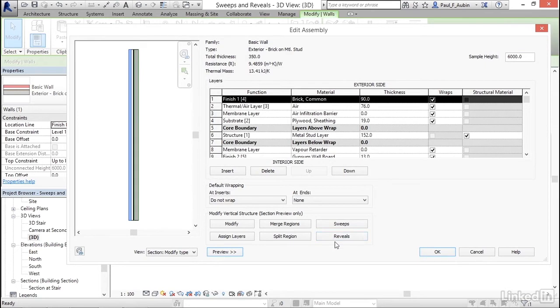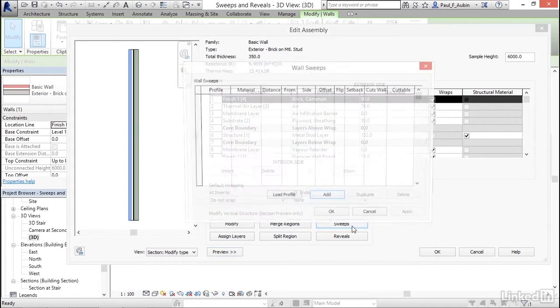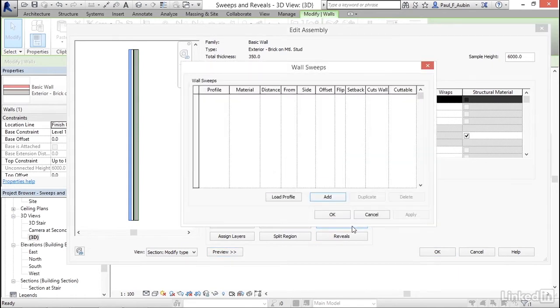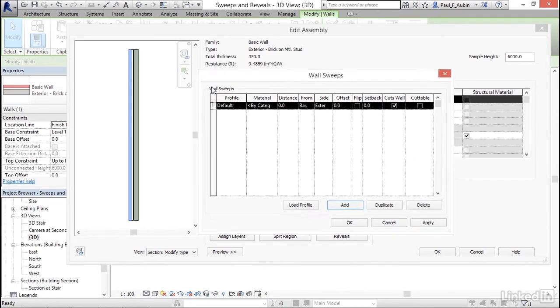Now, the basic steps of adding either a sweep or reveal are nearly the same. So for the first example, I'm going to do a sweep, but you could do exactly the same thing for a reveal. You'll get a list of sweeps that are already in here. At the moment, I don't have any, so I'll click the Add button here, and that will add my first sweep. Now, it's always a good idea to make sure that you can see the preview here in the background, because as you work, you'll be able to click the Apply button.